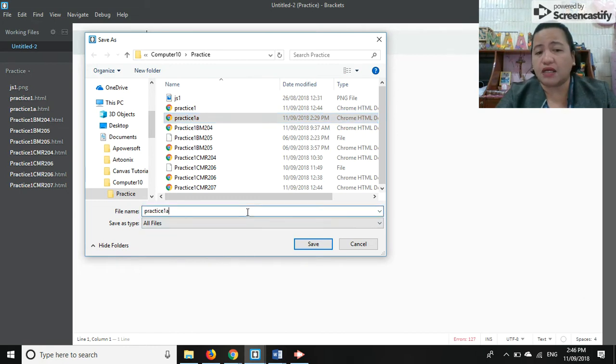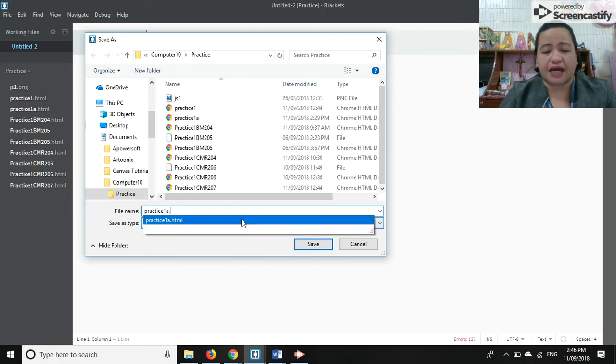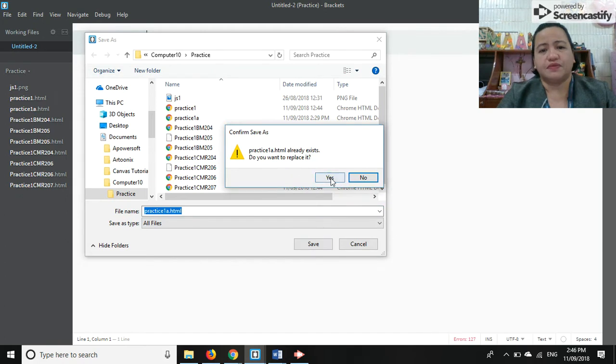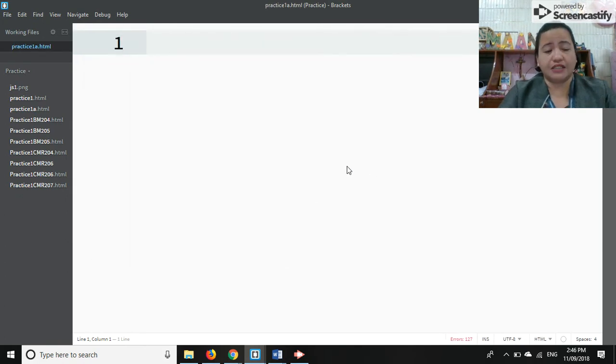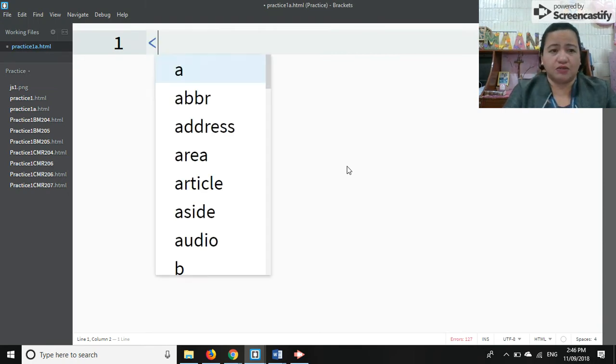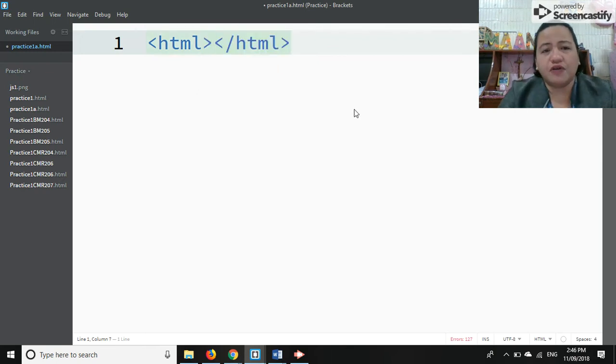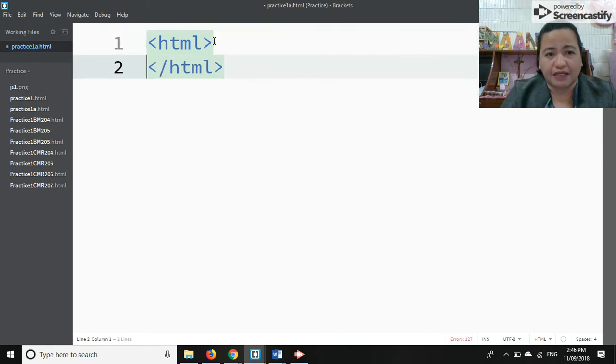But I don't click Save yet. I need to type that .html. Okay, and then save. Yes, I need to overwrite it for the sake of demonstration. So why did I ask you to save it as .html? What I want you to do is for you to see how it will go. When you type html, you'll notice the closing tag is already automatically being displayed.